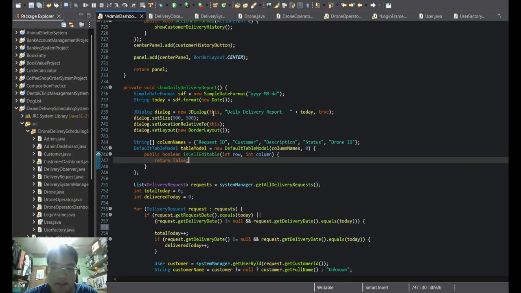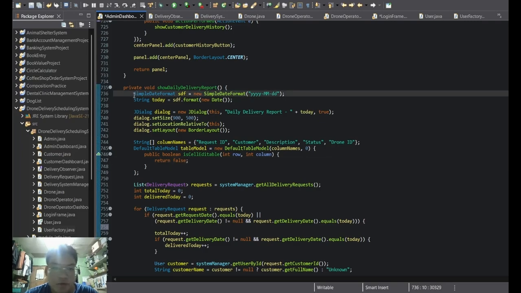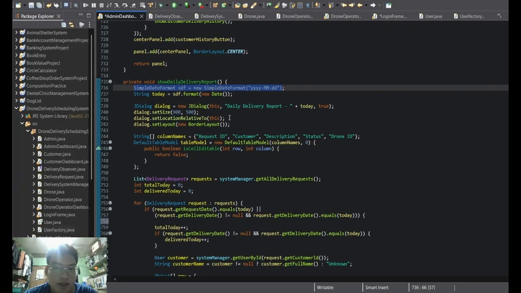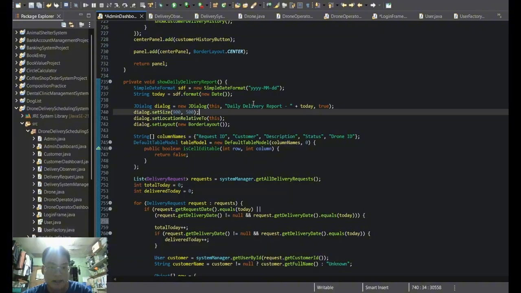Explaining how our show daily delivery report method works. So first, it creates a date formatter with year, month, and day. And then next, we create a dialog window that says daily delivery report, and then the day today.